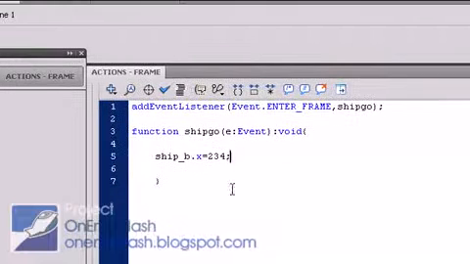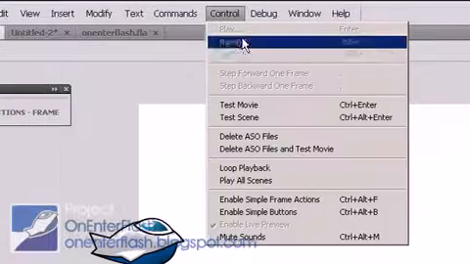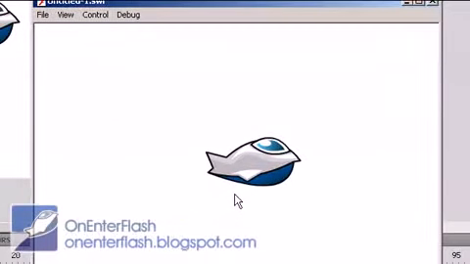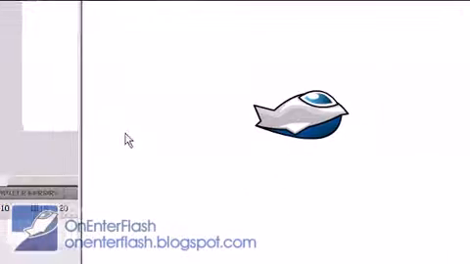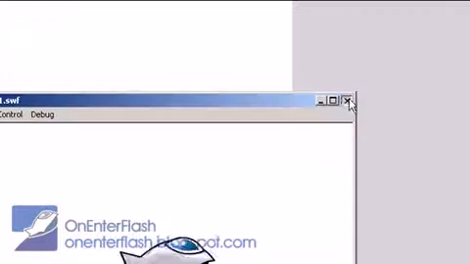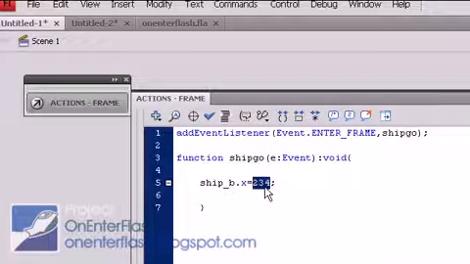So everything is set up and we're ready to test the movie. Now we'll go to control, test movie. And we go to test movie and we see that the ship has magically moved from the beginning all the way here. Now, this is not anything impressive. We want to see the ship move. So what we're going to do is go back inside of the actions and change the command that we want.